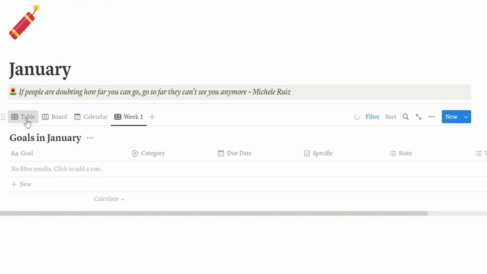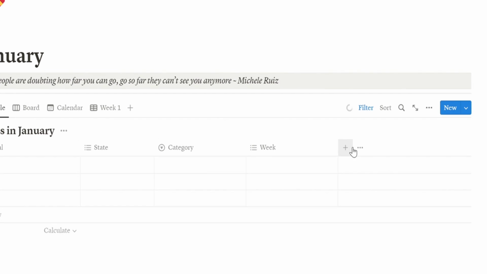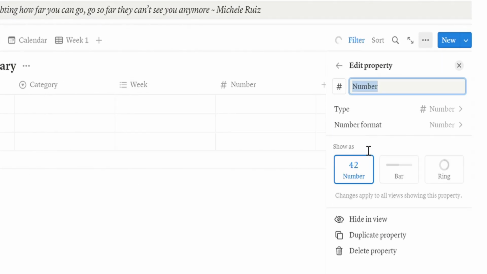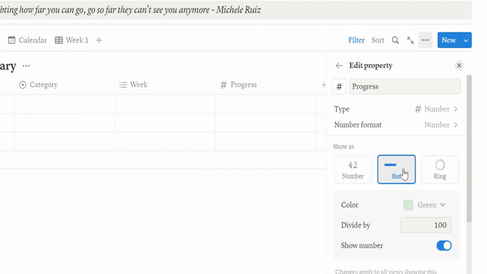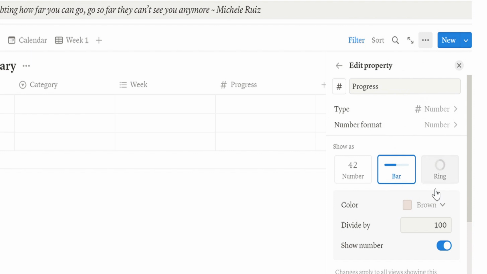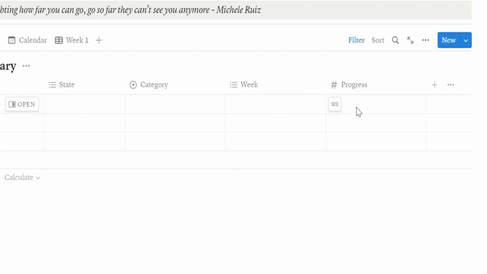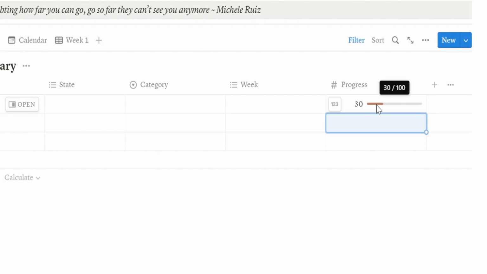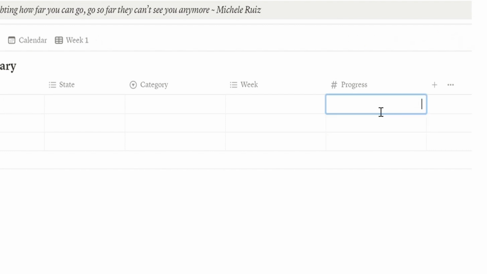Let's switch back to table view, and we're going to add our last property, which is going to be a number property, and we're going to call it progress. We're going to select the bar and then switch to a color that you like. What's going to happen here is when you enter something in progress, you will now see that you're 30% of the way there. So you've completed 30% of your task.